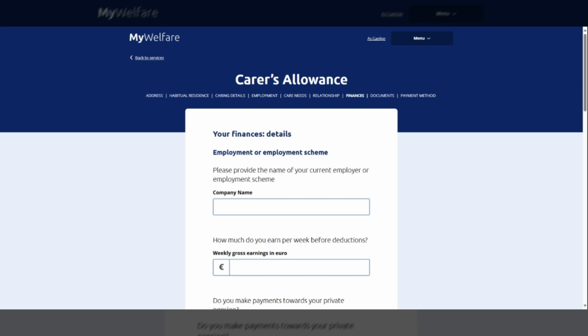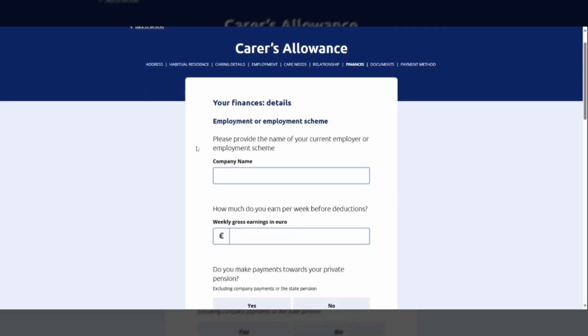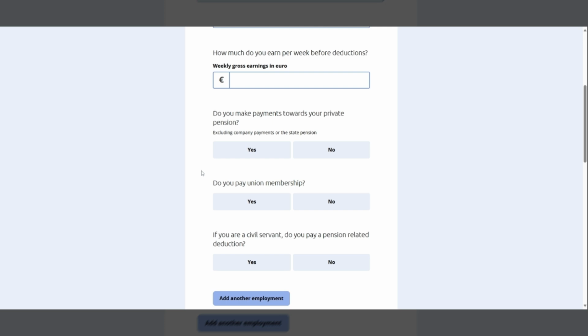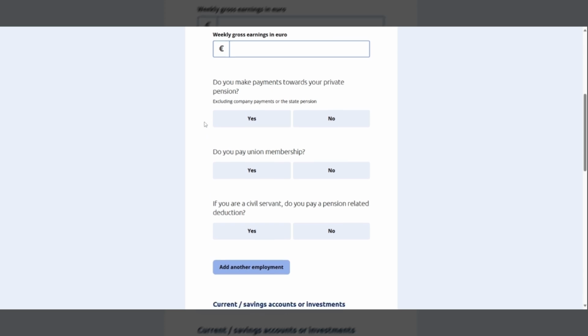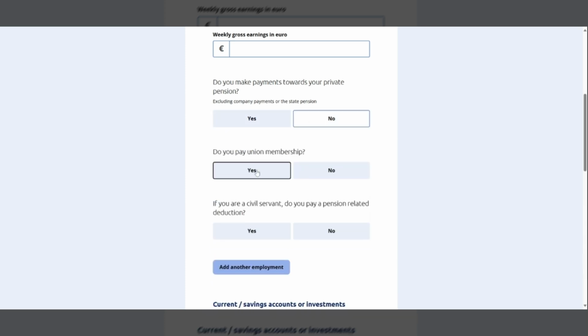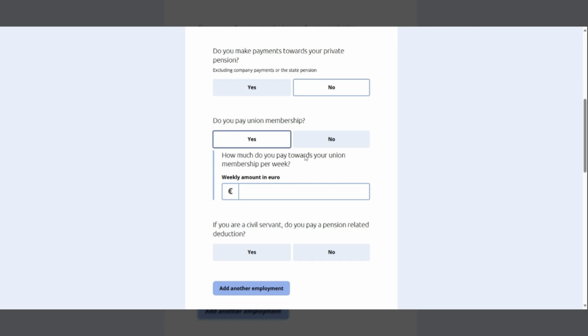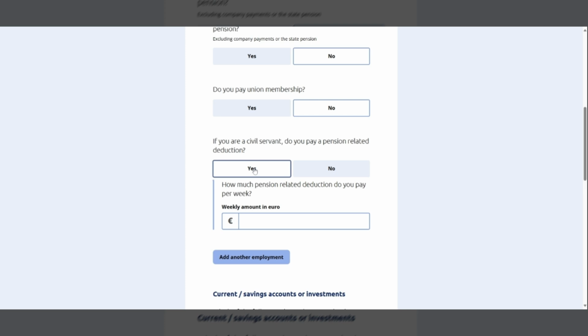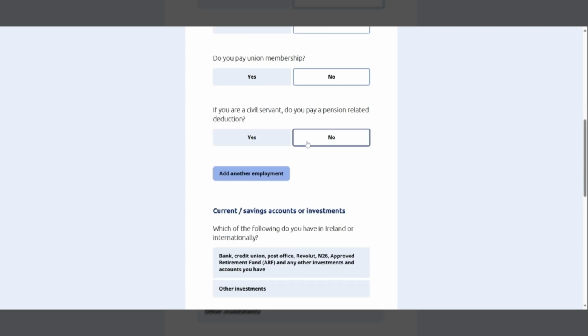Depending on how I answered the previous questions will depend on what this page displays. I will have to give details on what I selected previously. So I selected that I was in employment or on an employment scheme. I need to give the company name and my weekly gross earnings in euro. And also, do you make payments towards your private pension? If yes, the weekly amount in euro. Do you pay union membership? If yes, the weekly amount in euro. And if you are a civil servant, do you pay a pension related deduction? And if yes, the weekly amount in euro. You can also add another employment if you need.